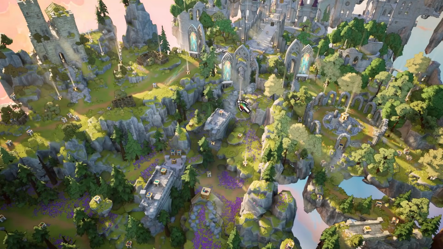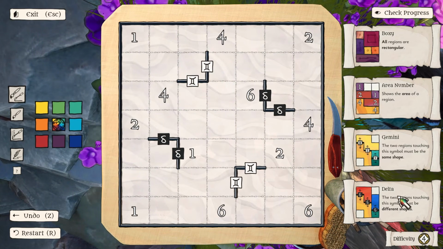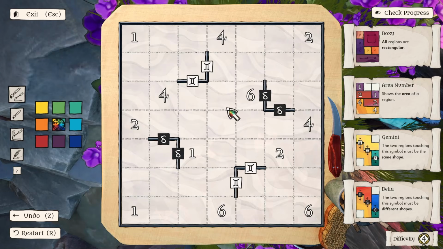Oh, sorry, we were speedrunning, weren't we? That's not speedrunning. Oh gosh, what the heck is this? Boxy area number, Gemini Delta. So we know you're not whatever shape the 6 is. It could still be a 6. Although, not really. The 6 couldn't fit in there.